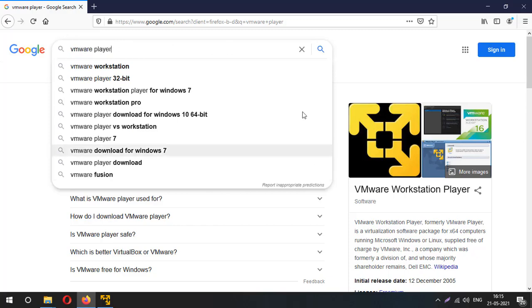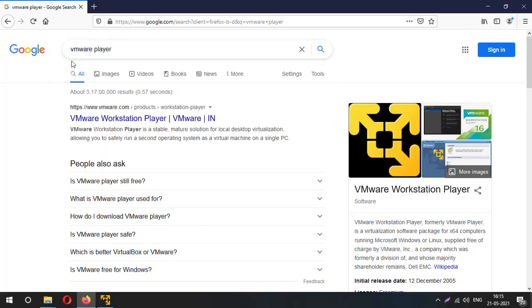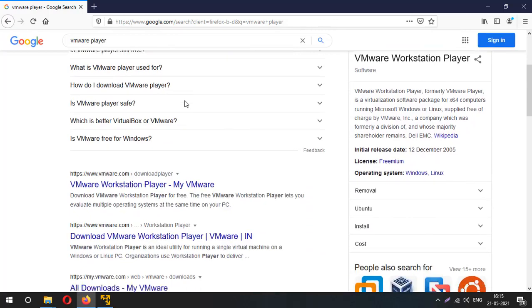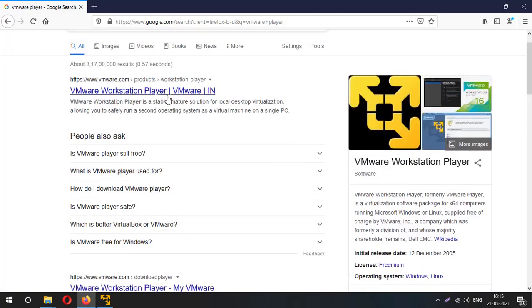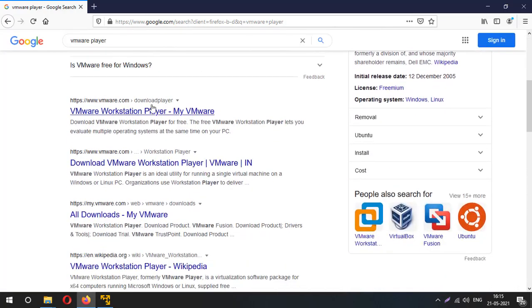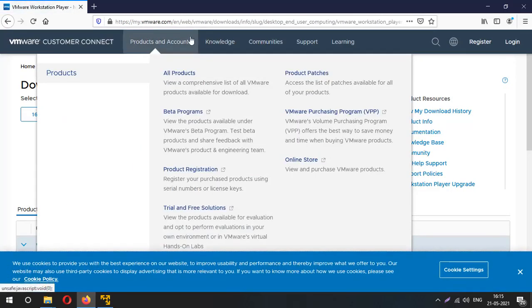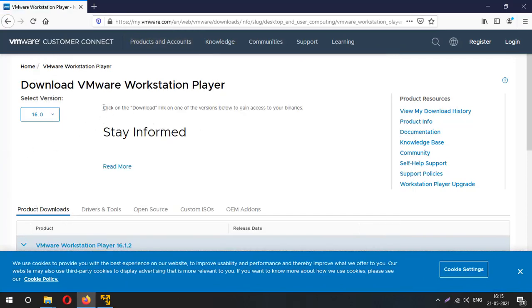But before that, I just want you to search this on Google, and then from here, you will see a link which will say vmware.com download player. You have to click not on the first link but on the second link which says my VMware. So I just click on this and I get redirected to my.vmware.com, and here's the download page.